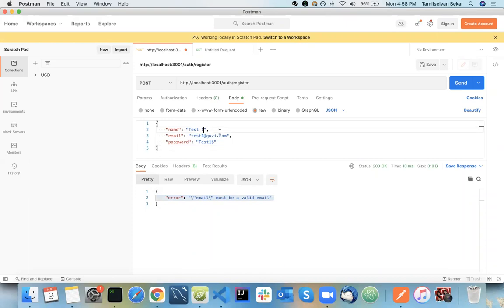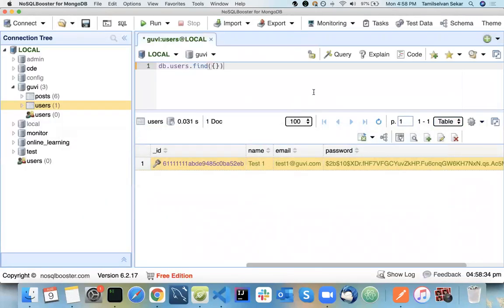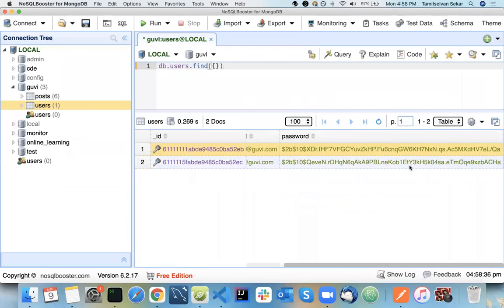If everything is satisfied, like test and a new email ID, and I will have test here, it passes successfully. Go here and see it will be inserted.